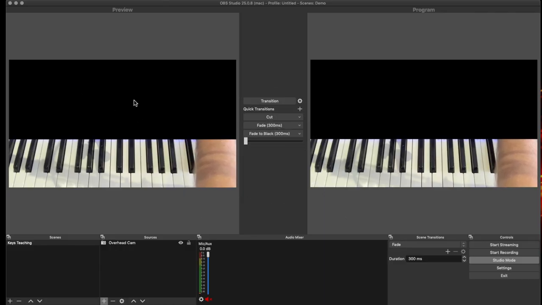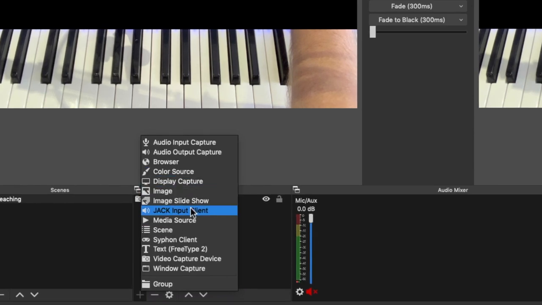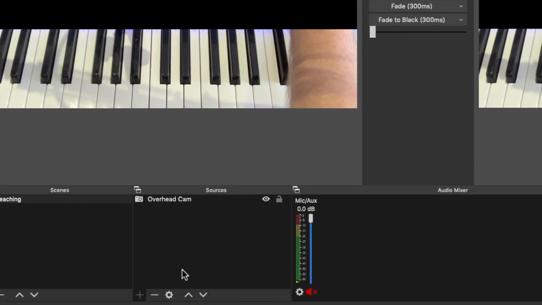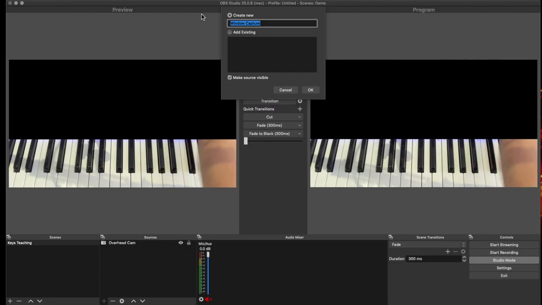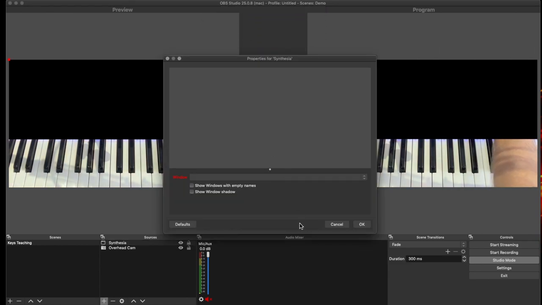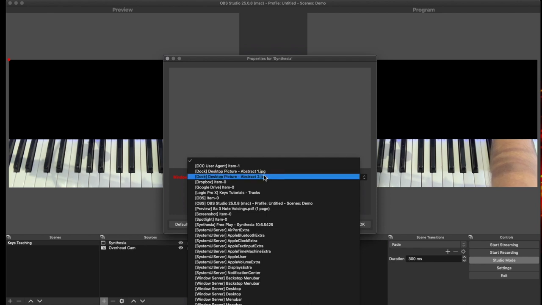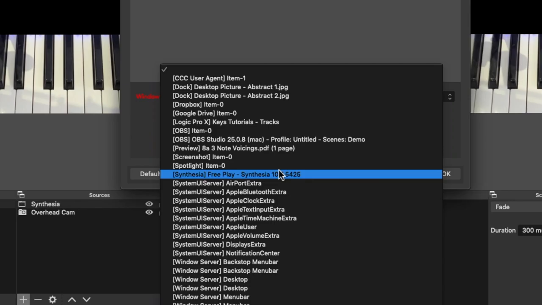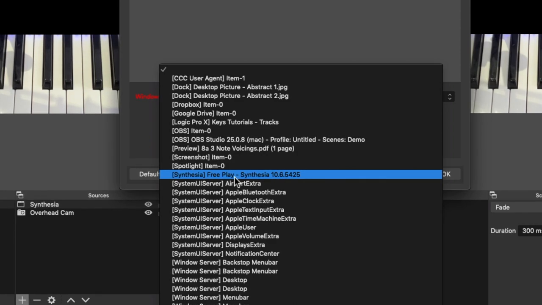But there's plenty of room here to do other things. So what we're going to do is add another source. This time I want to share a window. So I'm going to call it Window Capture. And we'll call it Synthesia. And here we can select the window that we want to broadcast. So these are all the windows I've got open on my computer at the moment. And there we can see it, Synthesia Free Play.